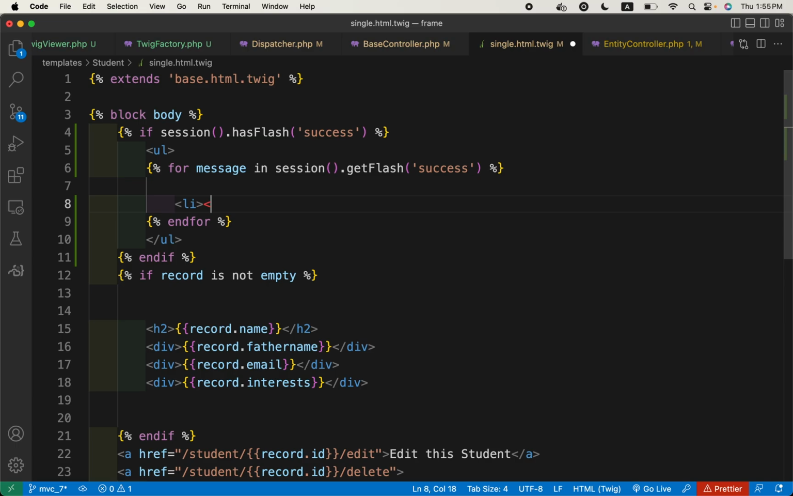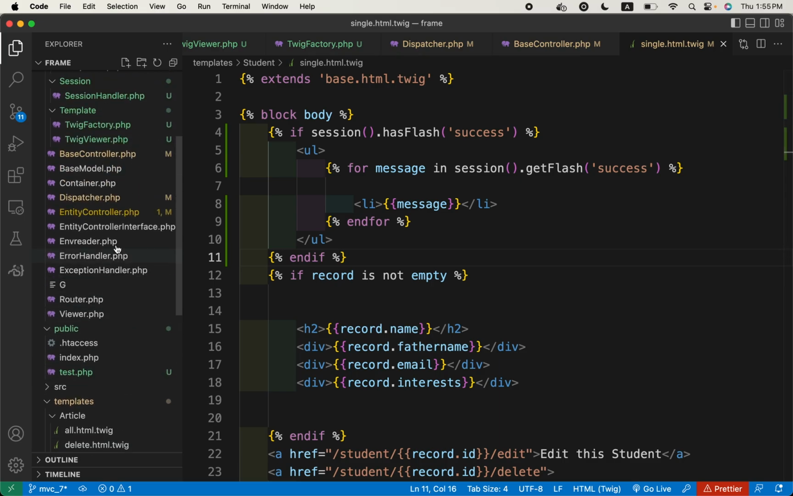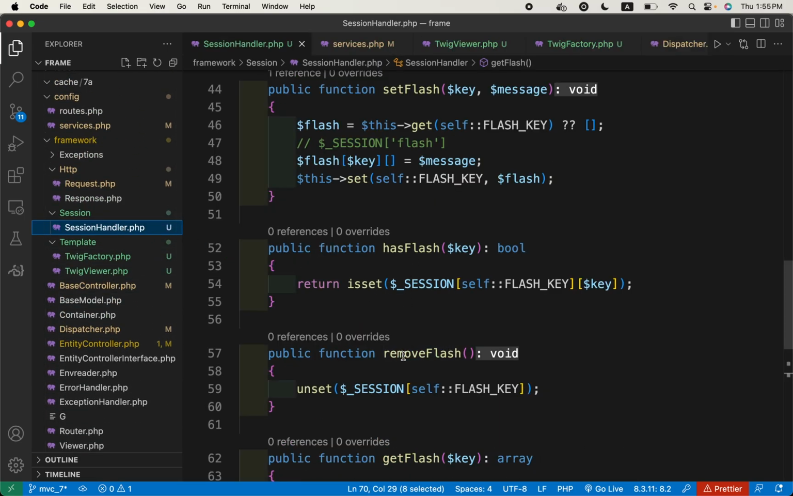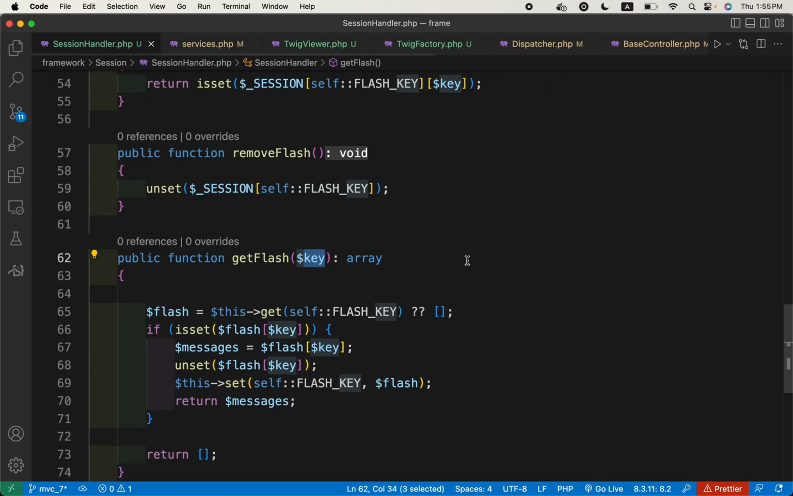And here we need to just output the message. In the real world, you can have well styled flash messages with some cross link, so that you can close it by JavaScript, but here I will just display it to show. So we will output message get flash success. Let us double check the name of the method we have created in the session. This has flash, search flash, get flash. So get flash is the method, and we are passing the success key to it.